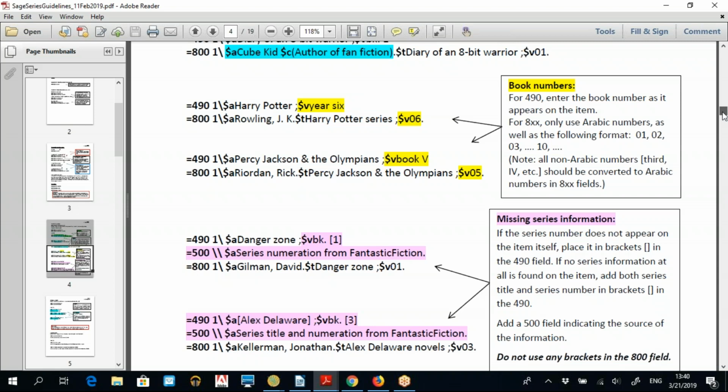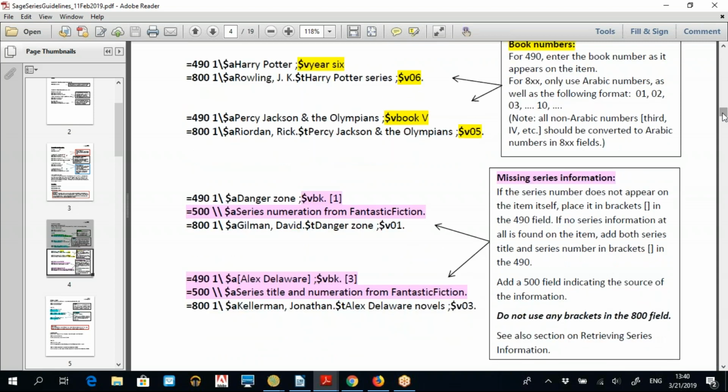Also, if there is a BK in the 800 V field, it should be removed. We only want the number in the 800 field. Again, for sorting purposes, it throws it off if you've added a BK or an extra V. Most of the time, if you bring in a record from Z39.50, it will not be this way. So it's something we're changing as Sage libraries.